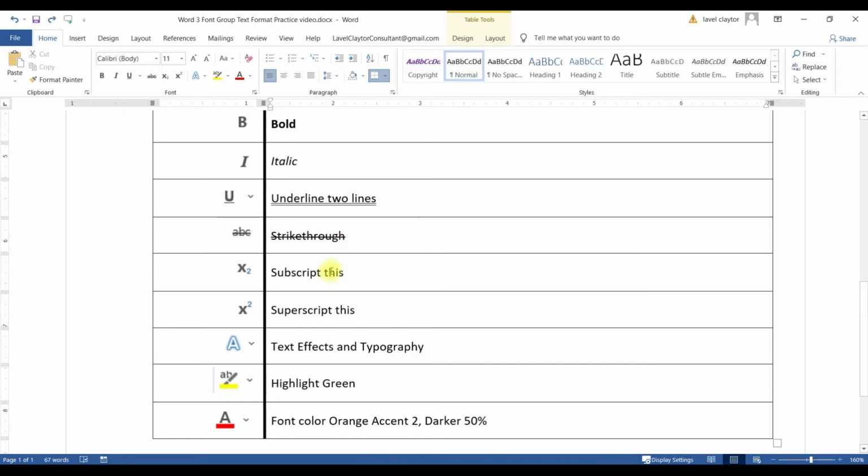Now, so we're going to select only the word this. We're going to go to our home tab, our font group. In the second row, 1, 2, 3, 4, the 5th command over is subscript. So we're going to click on it once, and it kind of drops it halfway down on the line.